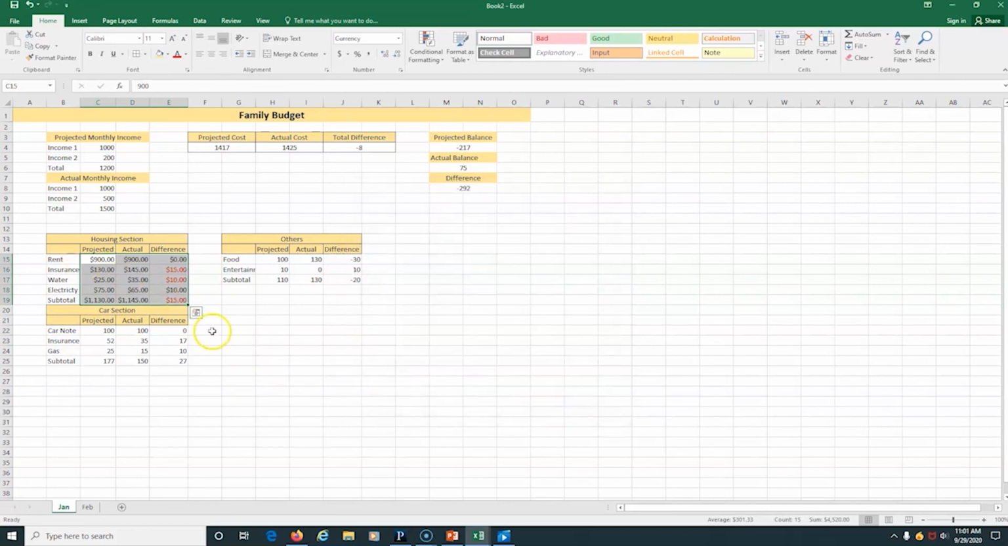So all of those numbers updated to currency, and now I'm going to just copy that over to all the other ones. I'm going to use the format painter up here and click on everything.